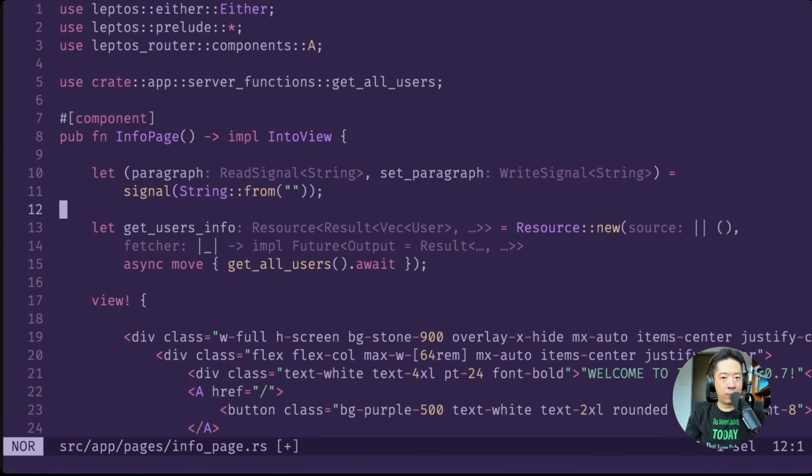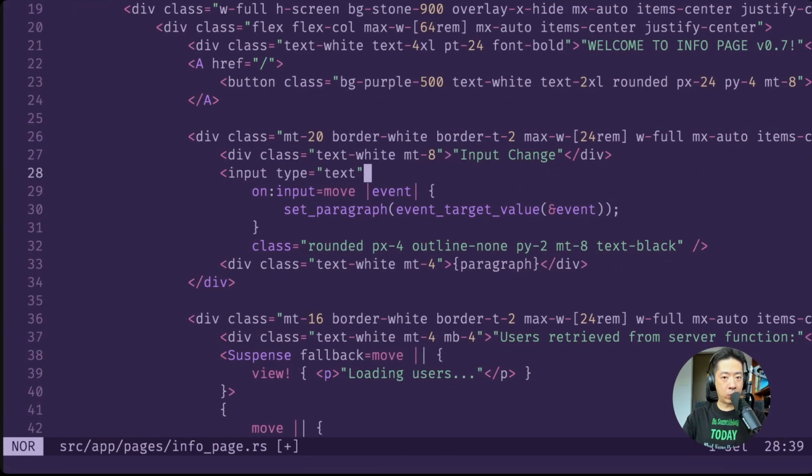Next, let's move on to a very new feature that I really like a lot, the two-way binding. Over here, we have on line 28 a simple input all the way to line 32. As you can see on line 29, we have on:input. So whenever the user types anything into this text field, we set it to paragraph using set_paragraph, which we just created in the previous section.